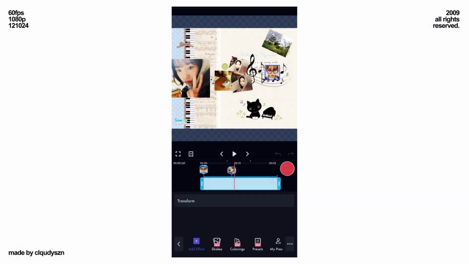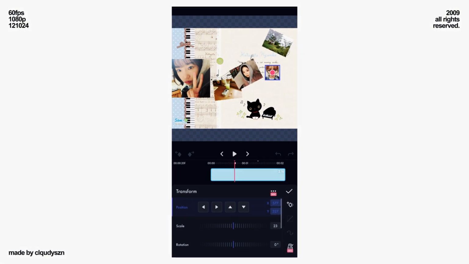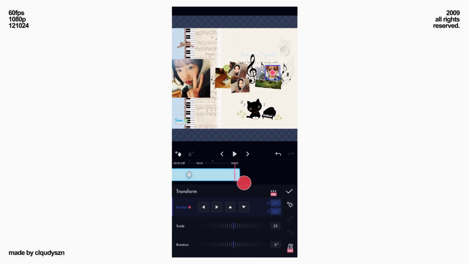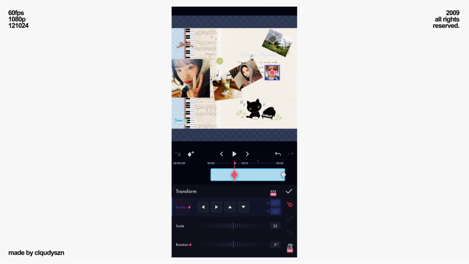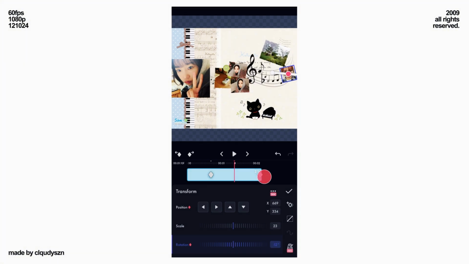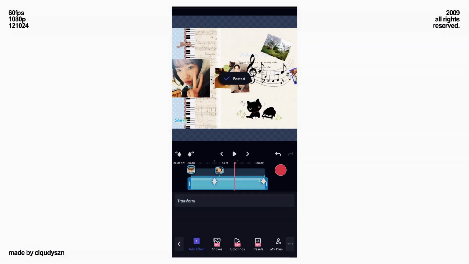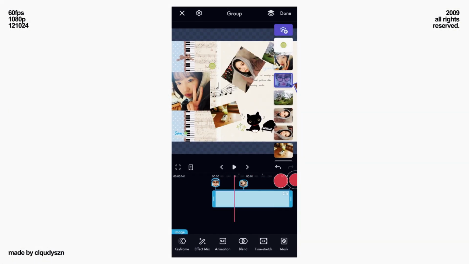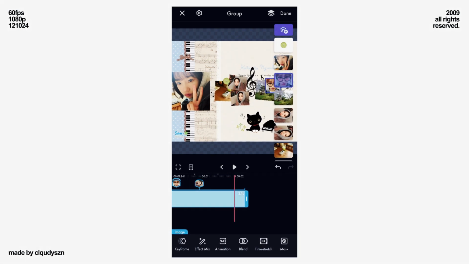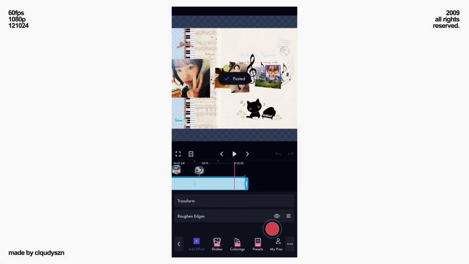Now go to the second photo and add position and rotation keys in the same places. At the start, move your layer to the right. Now paste the graph. And also paste the roughen edges.